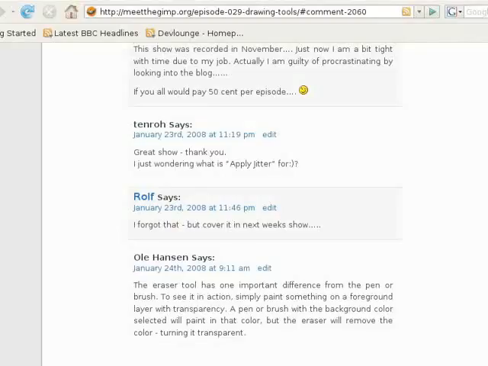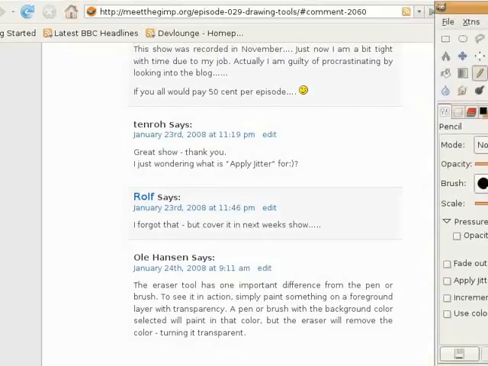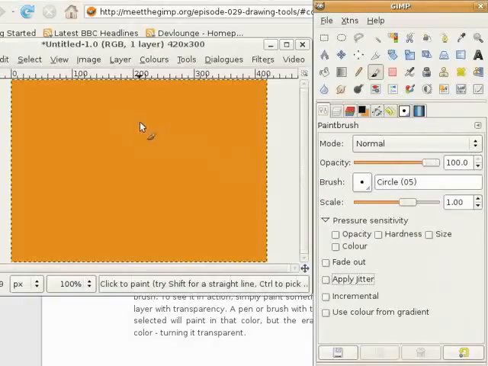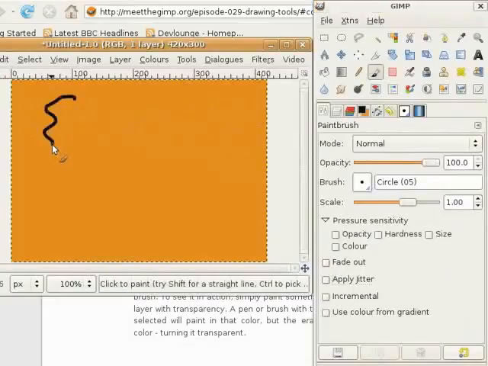In the last tutorial, I showed something about the drawing tools and somehow the Apply Jitter button was lost. I remember doing that stuff, but it must have been gone during editing. When I paint some lines here, you see it has a smooth corner and it looks like it is done with a pen.